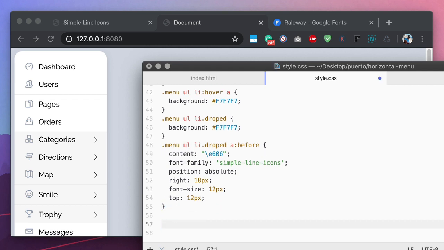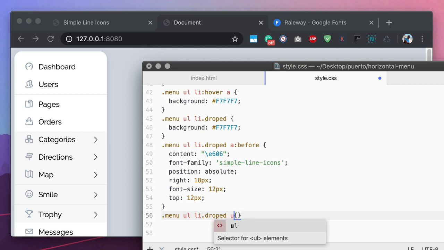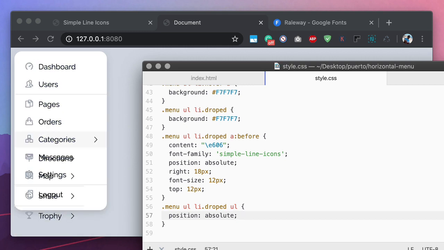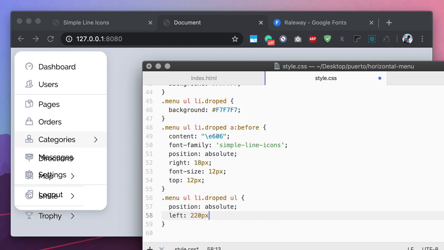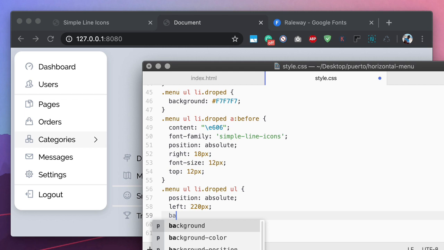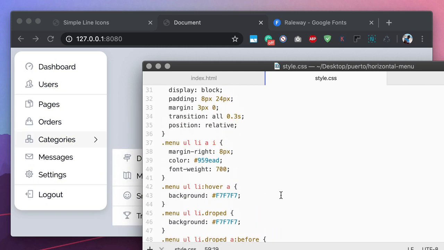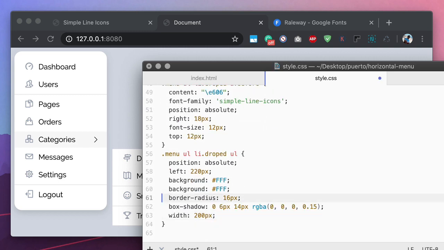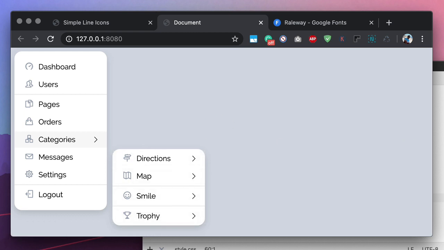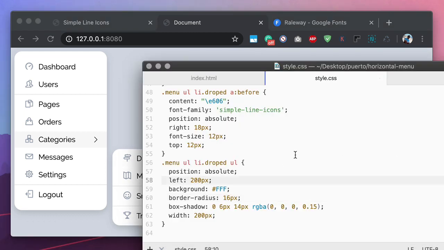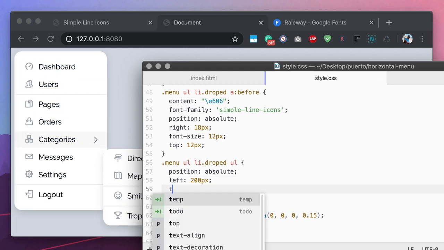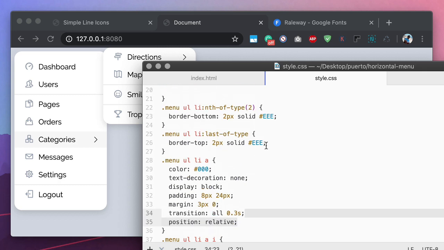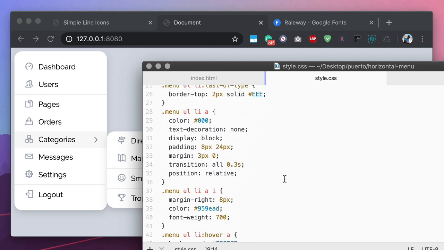Now let's copy this and paste it here. Then UL, position absolute. Okay, then left this 220. Then background, let's say white. Okay, so let's copy this style from the menu and remove the display from here. Okay, so nice. Now let's change the left to this. Okay. Top to 0. Sorry, something wrong. So we will need to do the position relative in the li. Okay. Now it is better.